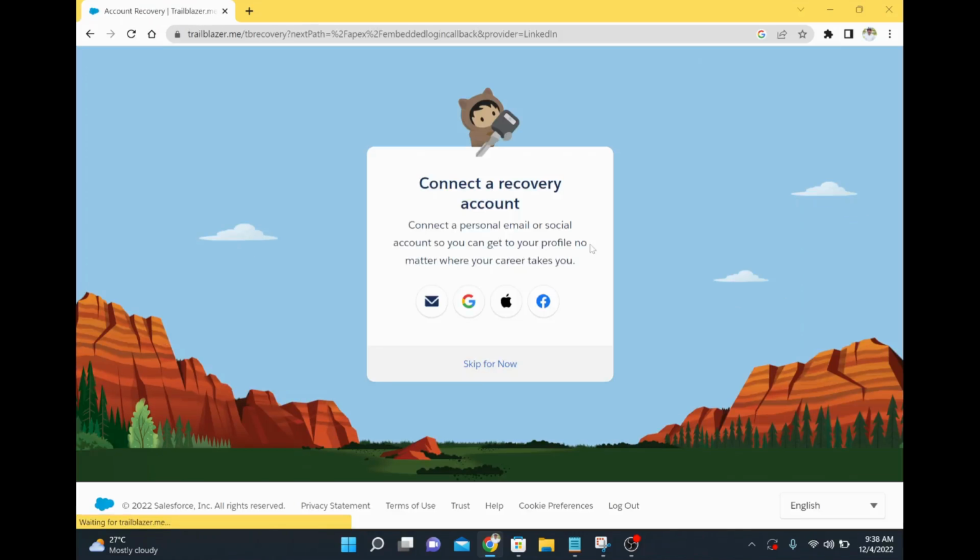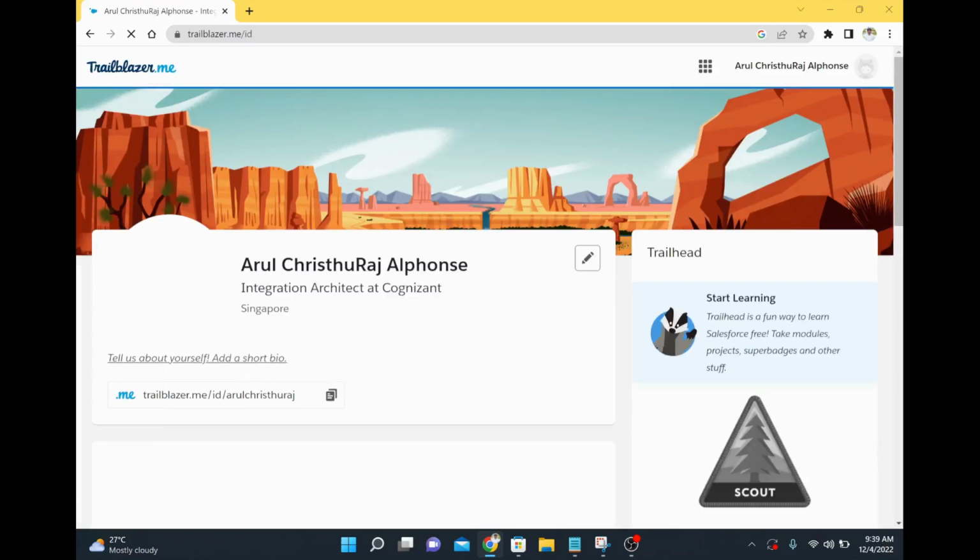Once it's created, I'm just going to link my login, which I used for my Trailblazer, which I used for my MuleSoft certification. I'm going to use it here. Okay, I'll just skip this for now. Basically, it's asking for a recovery account, which you can give with another ID so that it will be useful. I'll set that up later. So now I logged in. Now I need to link my account, the MuleSoft training account, here.